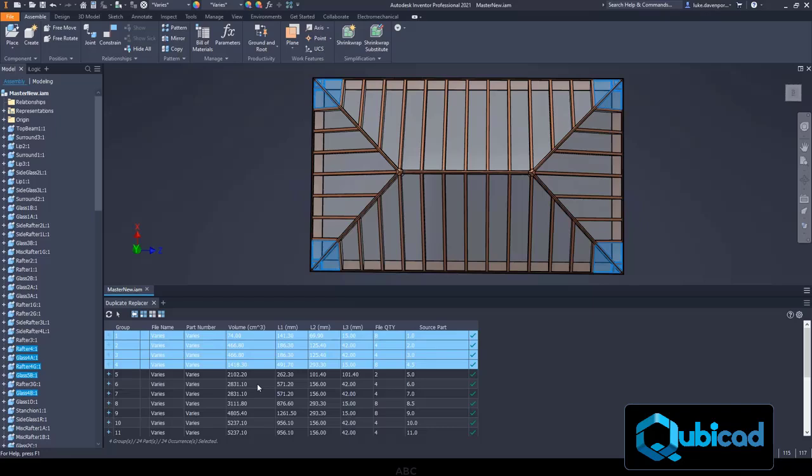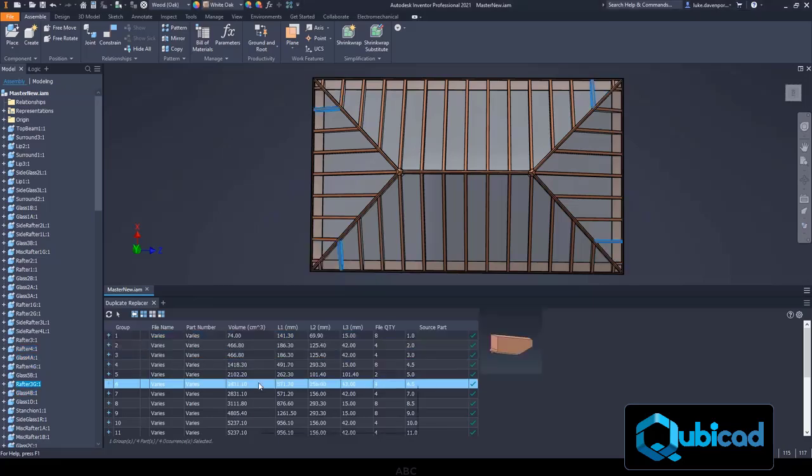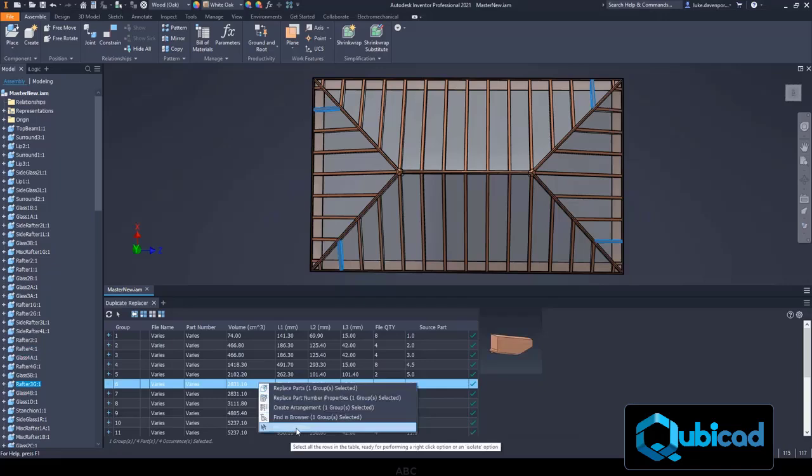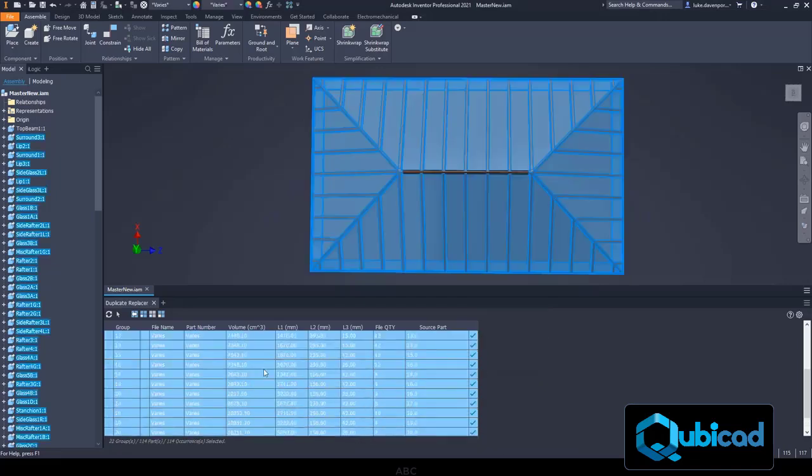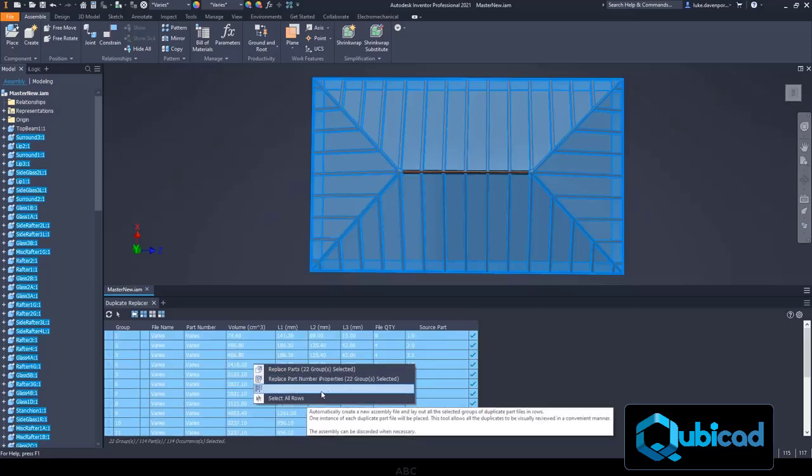So previously I mentioned, what if I want to view these supposed duplicate parts side by side in order to convince myself that they are in fact actually duplicates? There is a way that we can do that. Let's select as many groups of parts as we want. So I'm going to actually select all the rows, and then I've got a right click option to create an arrangement of whichever groups of parts I've selected.